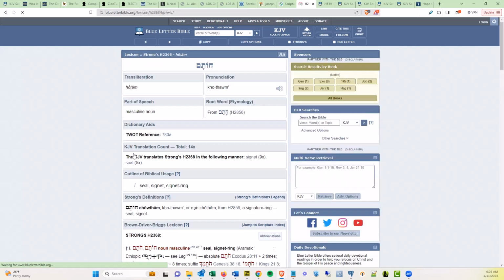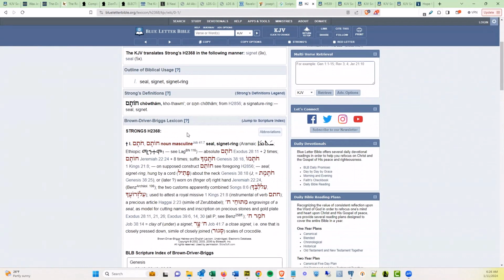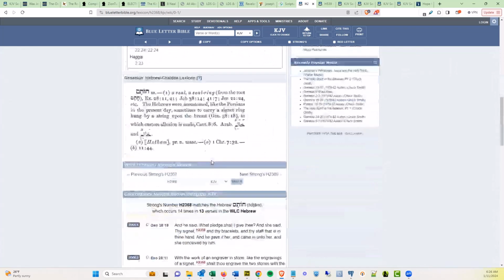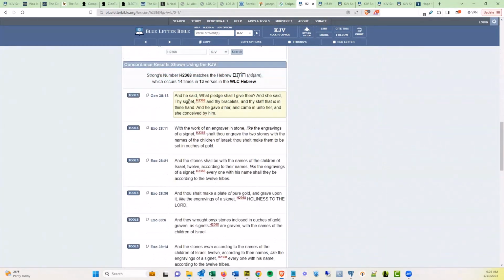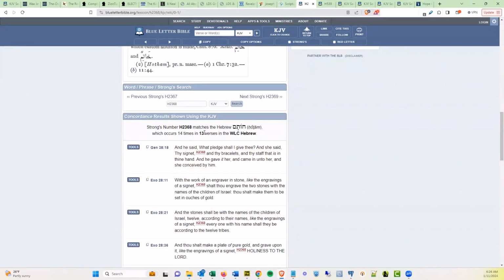So we could click here, come down, and you can see the Strong's definition and other definitions here from the Brown Driver Briggs. But down below, it's going to show you where that word is used in the Bible. There's a dozen verses or whatever, 13 verses there. And you could go through those and read them and get an idea for what the Lord is doing in Helaman there with Nephi.